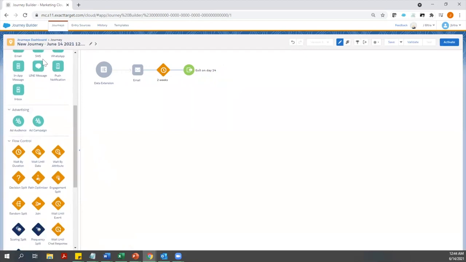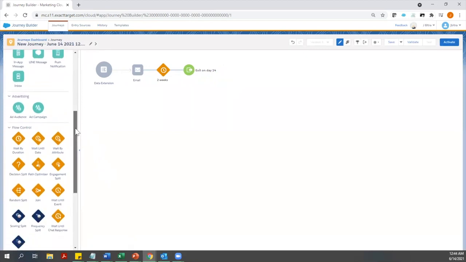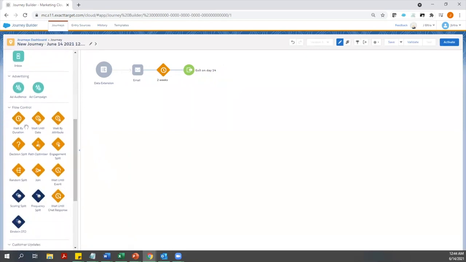And these are the different types of activities that are available. And as we have seen, these are the different kinds of flow control activities: wait by duration, wait until date, wait by attribute, wait until API event, wait until chat response. And the different split activities: decision split, engagement split, random split, scoring split, frequency split. And this is also the join activity. And this is one of the Einstein activities, Einstein send time optimization. You would be able to determine when is the best time to send an email to a particular contact.